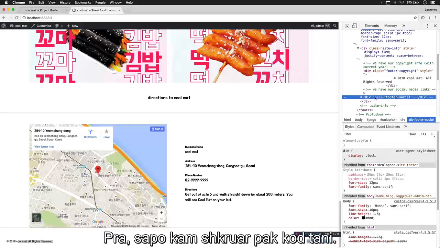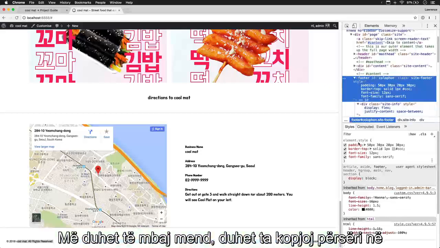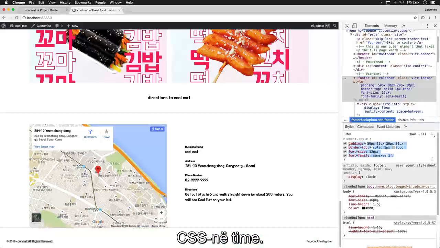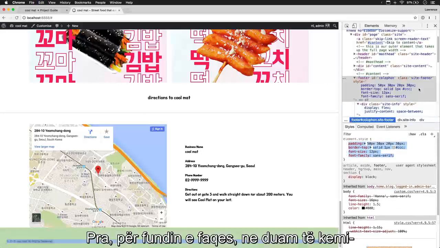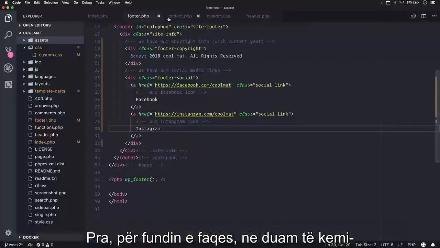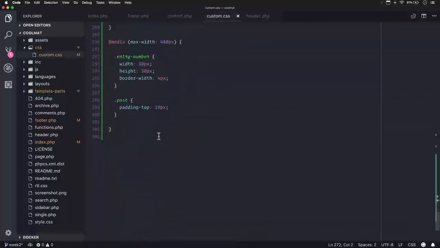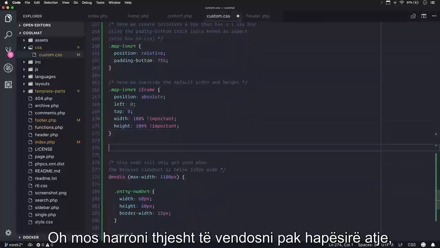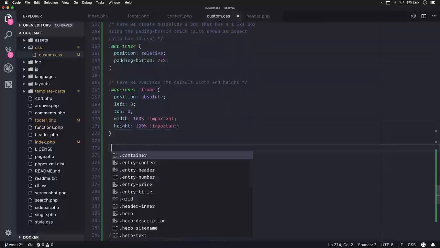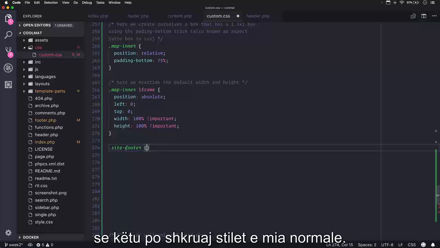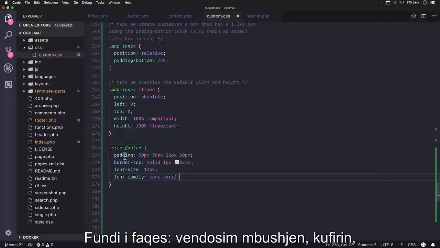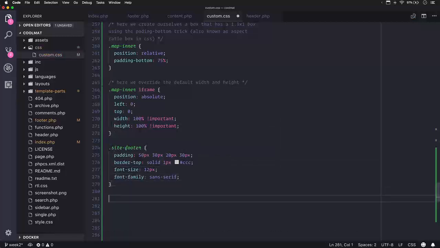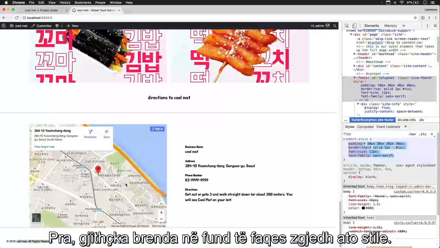So I've just written a bit of code now. I need to remember to copy this back in to my CSS. So for site footer, remember to put a bit of space in there just so I remember. This is where I'm writing my normal styles. Site footer, we'll put the padding, the border, the font size, and the font family. So everything inside the footer picks up those styles.